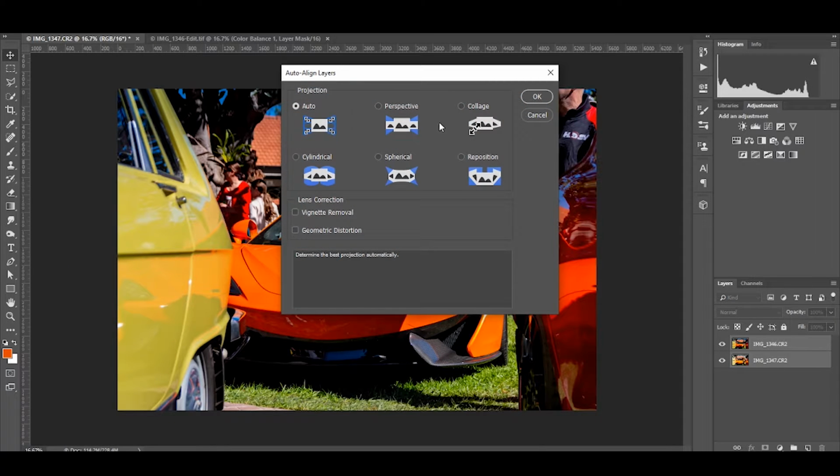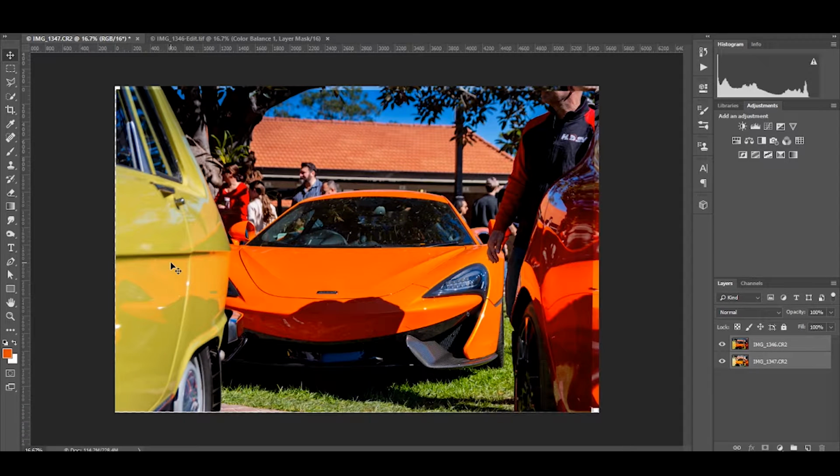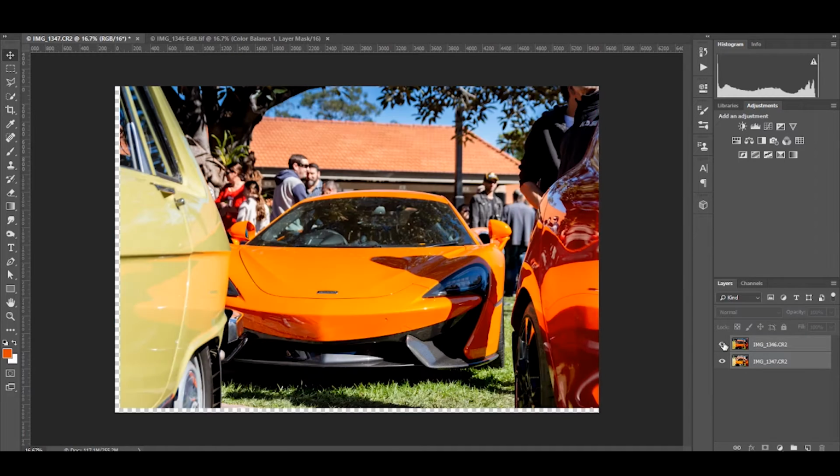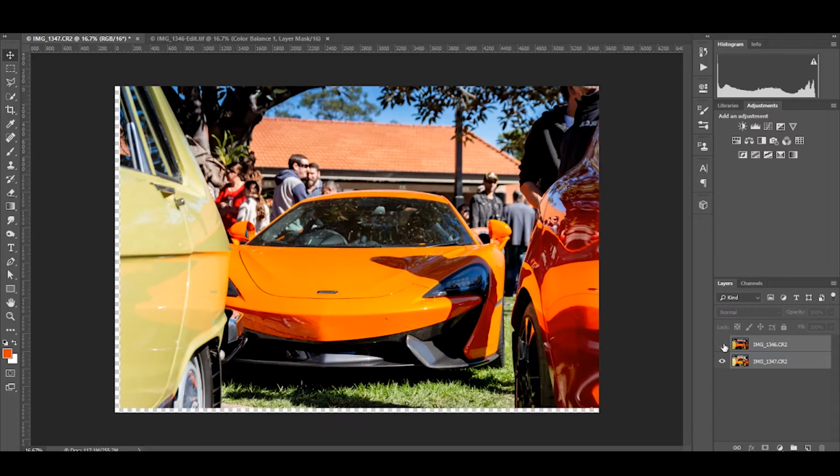Click that and you can pick the way that you want to. If they're out of perspective you can change that, but I'll just go with auto and that'll pull them to sit in their spot. Now it'll have a little bit of a think here, and then look at that. What it's done is found the similar features in the shot and lined them up as best as possible. So as you can see, the three cars are aligned.